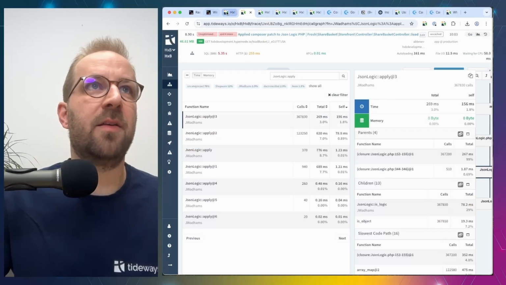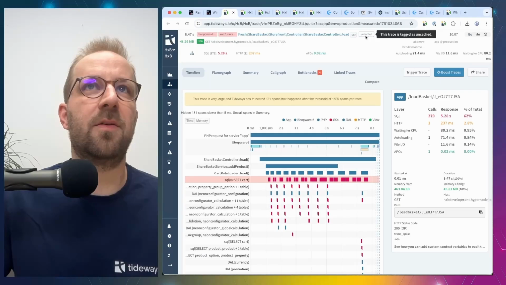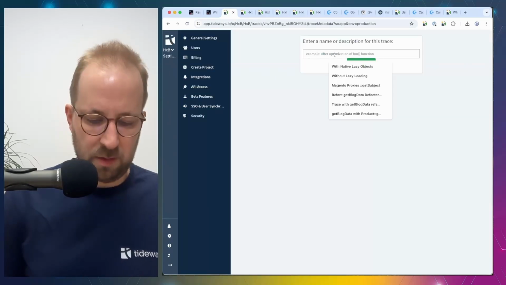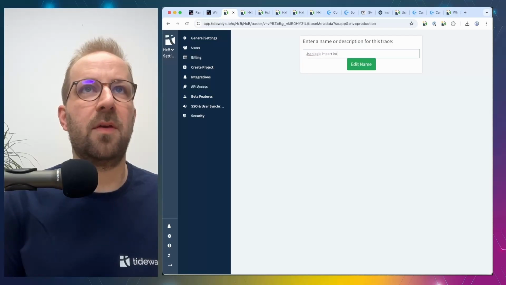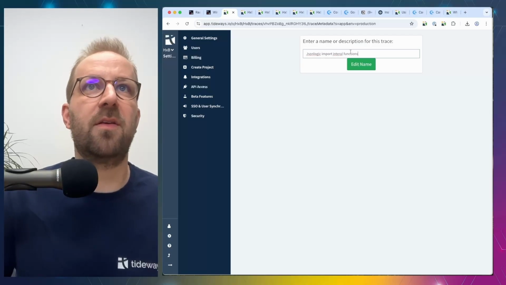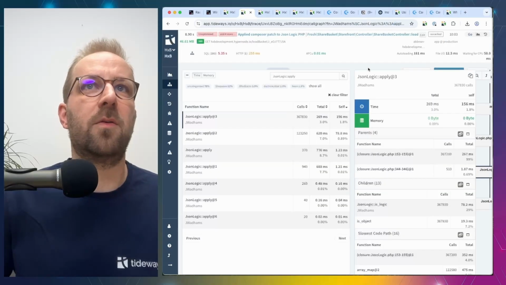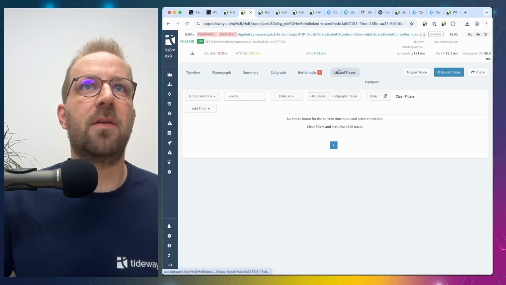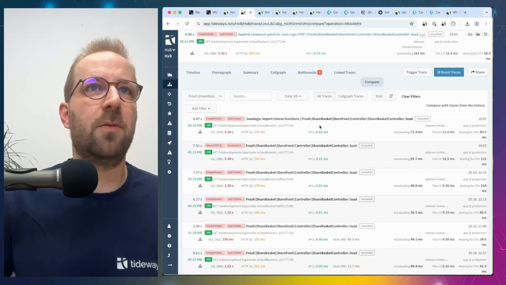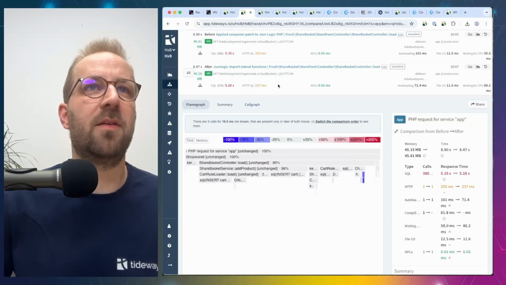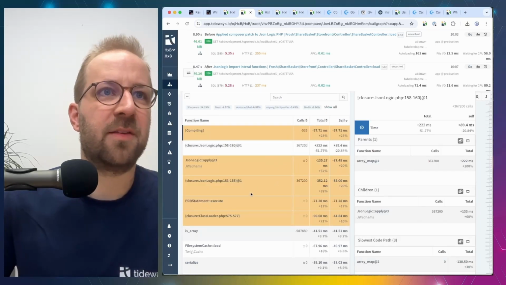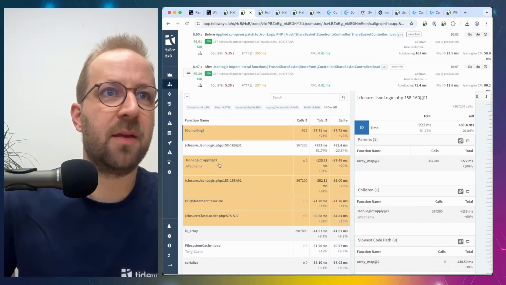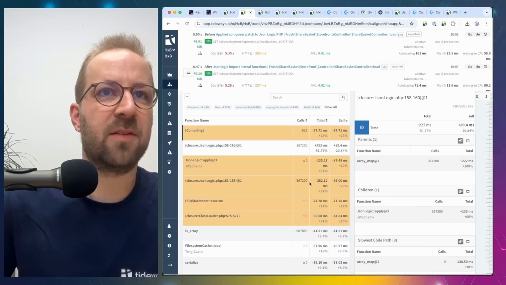8.4 and 8.9, it might be unrelated. JSON logic import internal functions. So let's compare this to the previous trace. Okay, that's quite significant. We can see that JSON logic apply, this code is much faster now.